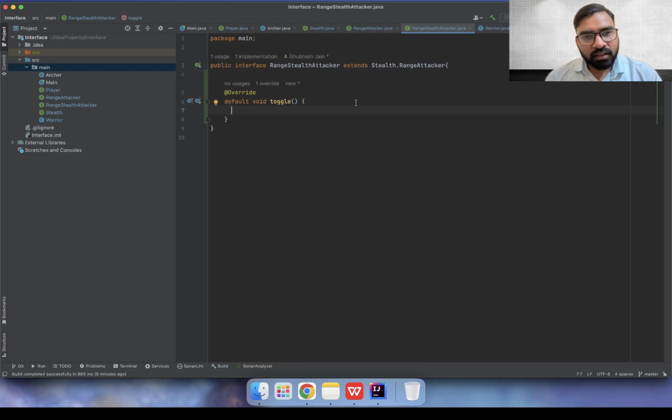For abstract methods, there is no problem. When we have a default method in two interfaces, and another interface is going to extend those two interfaces, then we need to give the implementation of the default method.